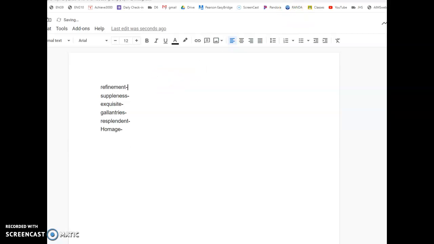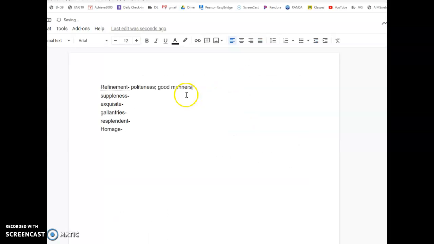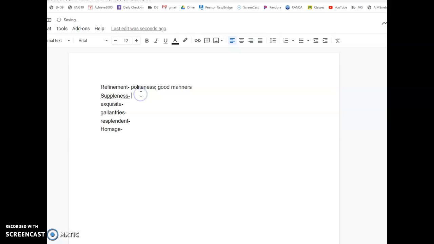Oops. And then as I come across them in the text, copy and paste. So that's how simple it is when you're doing your vocab. Now, once you've gone through and you have all your vocab, as you can see, that can be a super fast assignment. That's going to take me like 3 minutes.